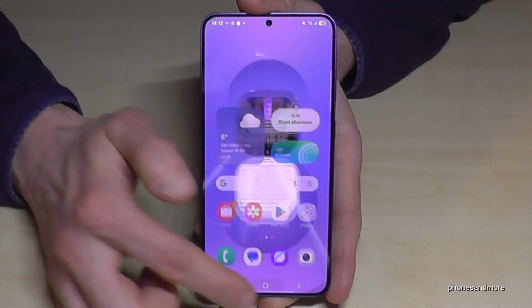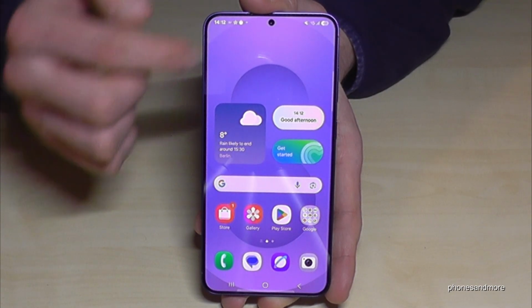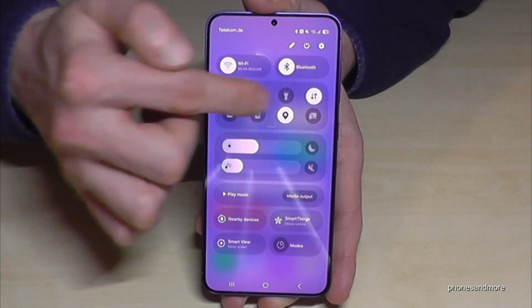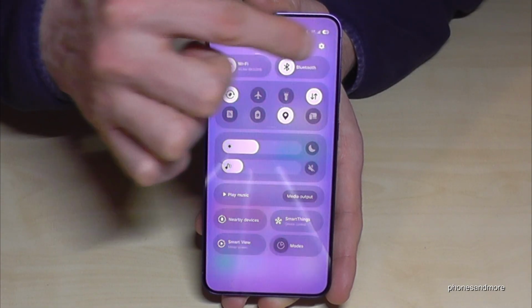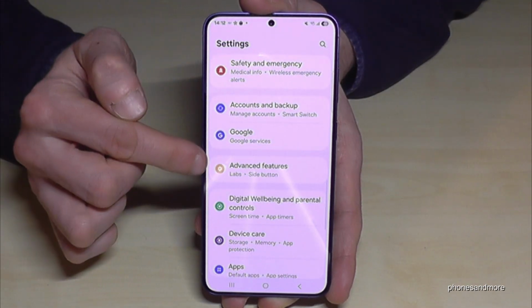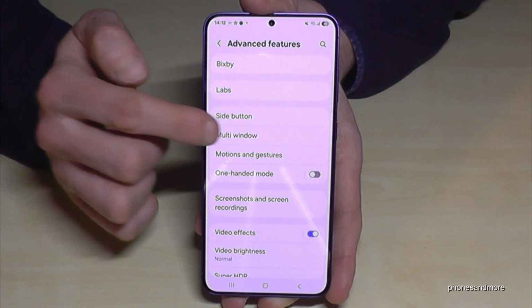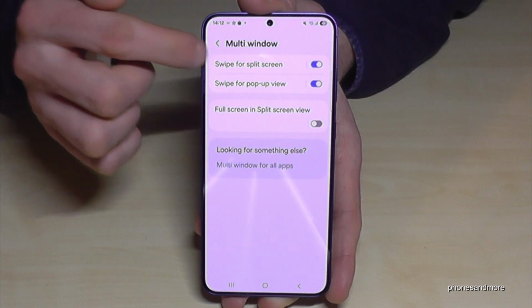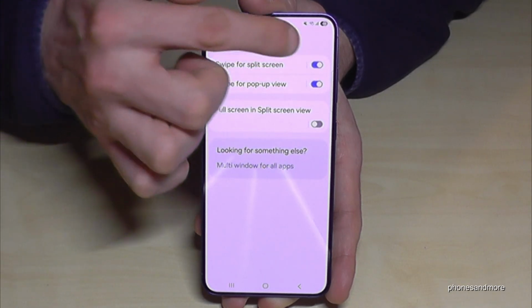Pretty nice. But don't wonder if this feature doesn't work for you right now, because you have to enable it first. For that, just scroll down here below the battery symbol. Then you have the control center, and a part of the control center is always the symbol for the settings. Just tap on it. Now you need to go down to the point advanced features, and you will find the point multi-window. You need to enable the first two points here, swipe for split screen and swipe for pop-up view. So that's marked blue here.